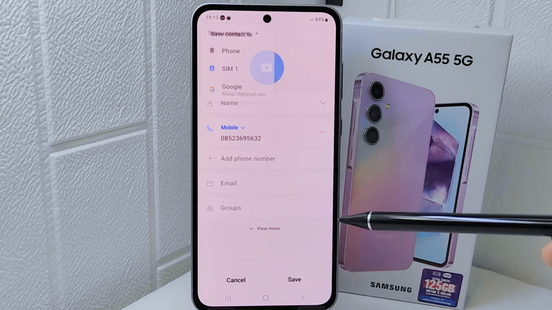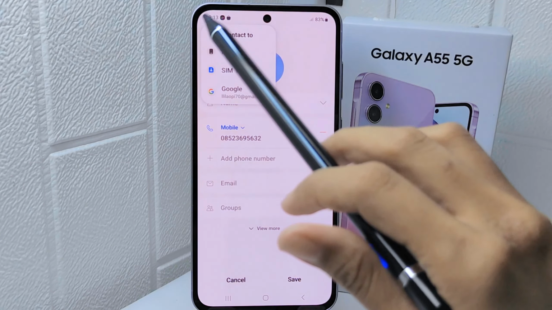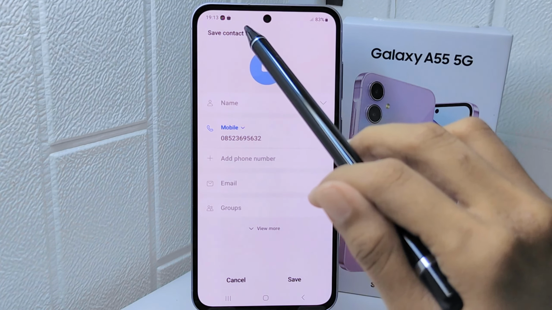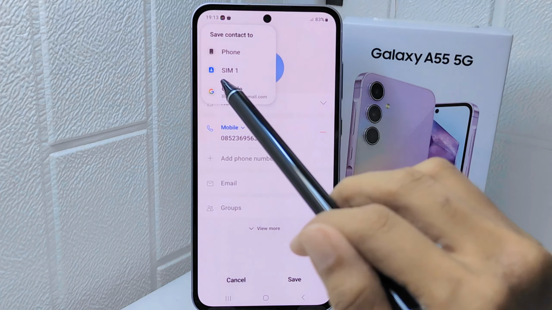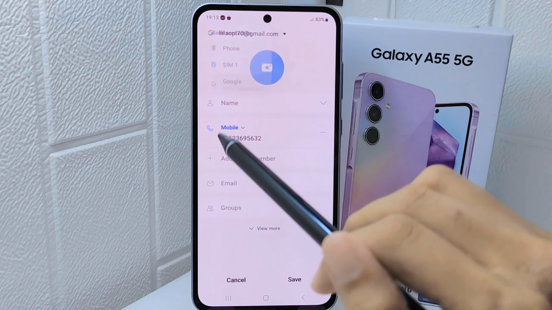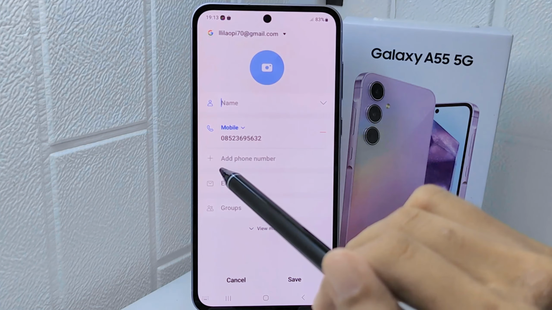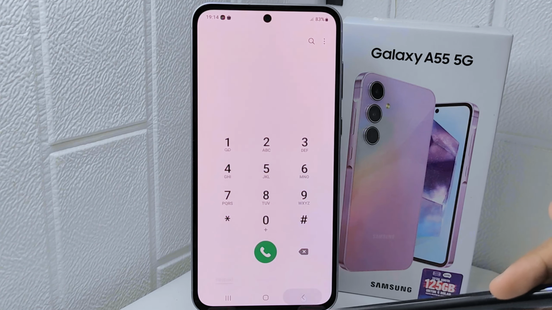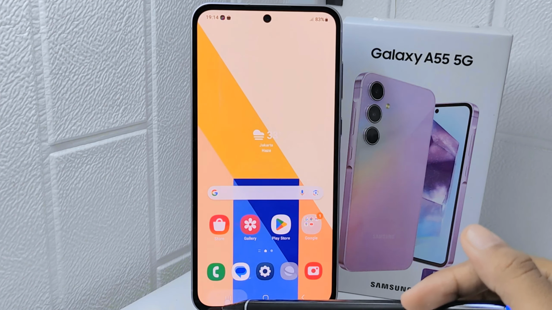Okay, so to save the phone number to your Google account, you can click the down arrow at the top left corner and then select your Google account for saving the phone number. After that, enter the name here and then you can click Save when finished. Well, that's the tutorial on how to save contacts to a Google account on a Samsung Galaxy A55 5G device.